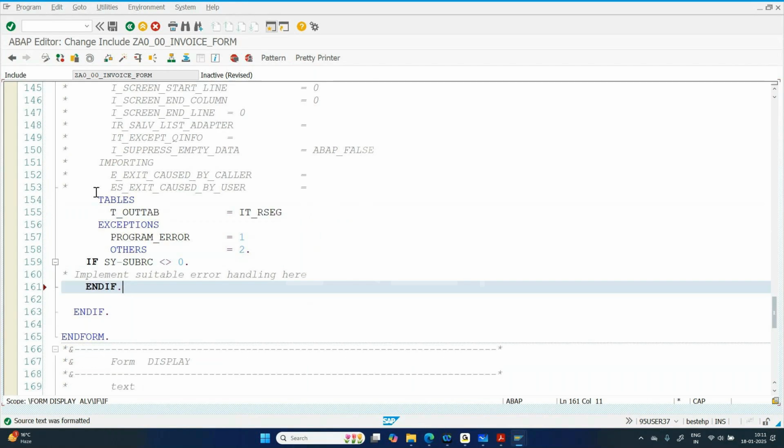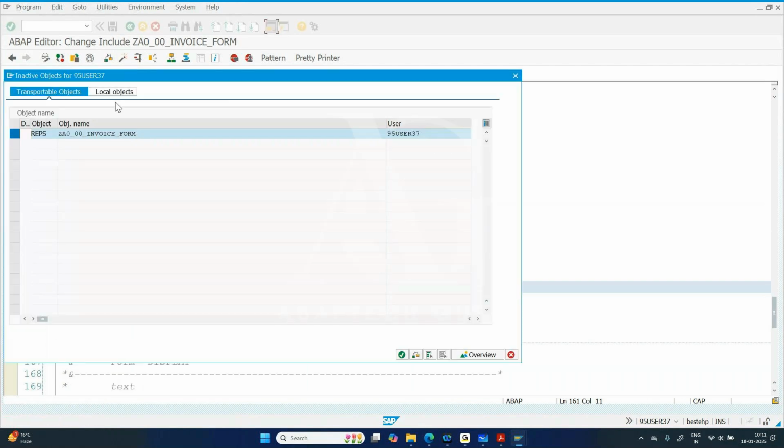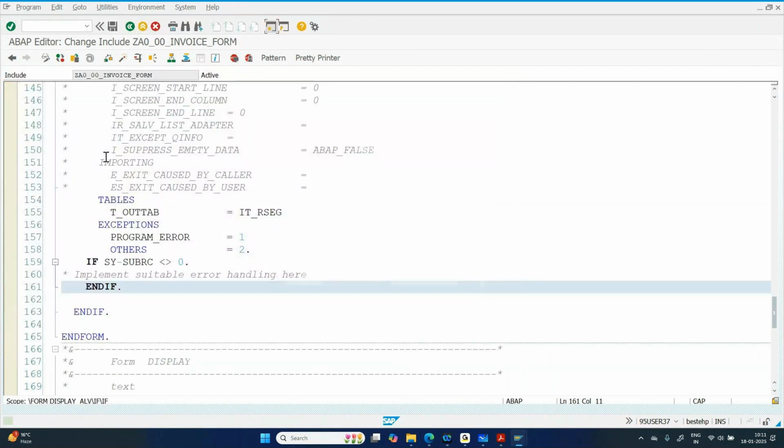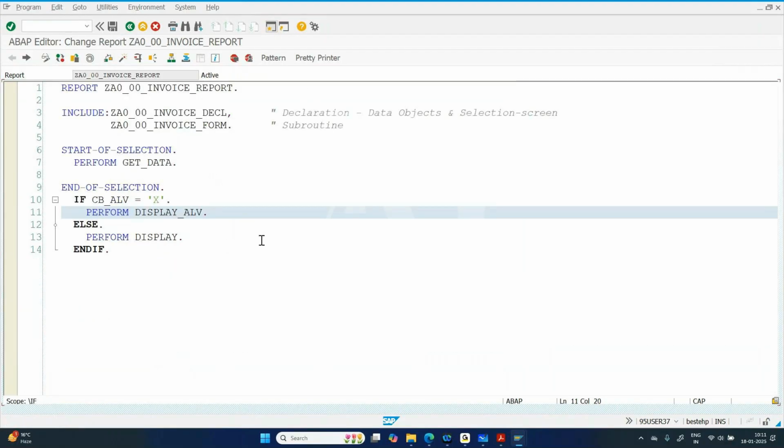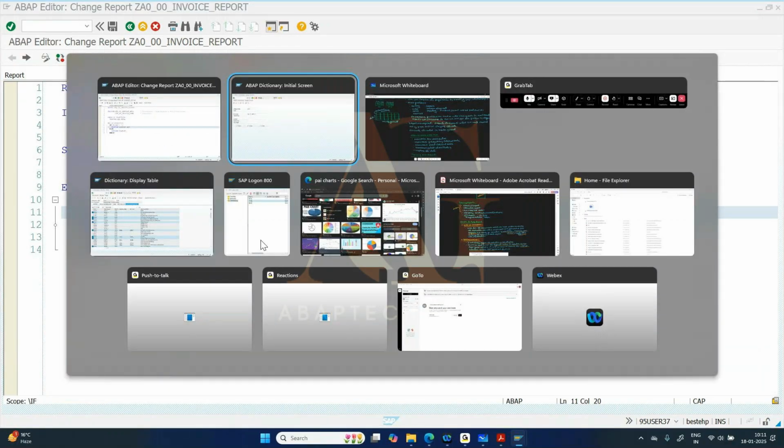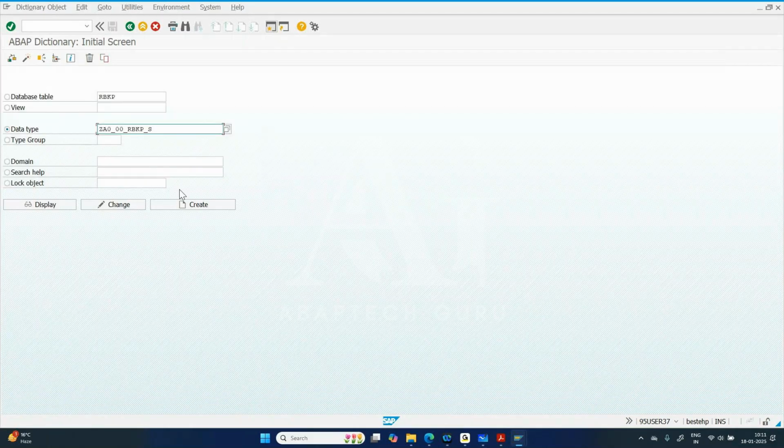Okay. Now save and activate. That's it. Your program got activated. Now what we do, we will take a test data from the RSCG table and we will run the program.